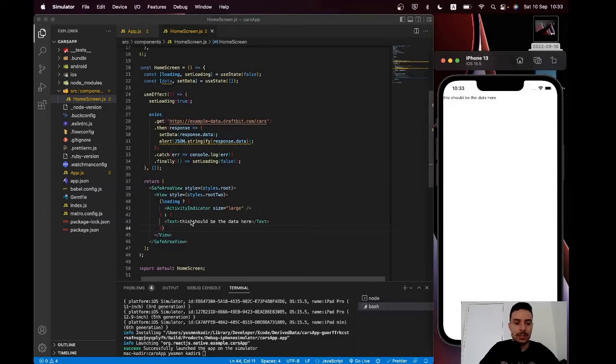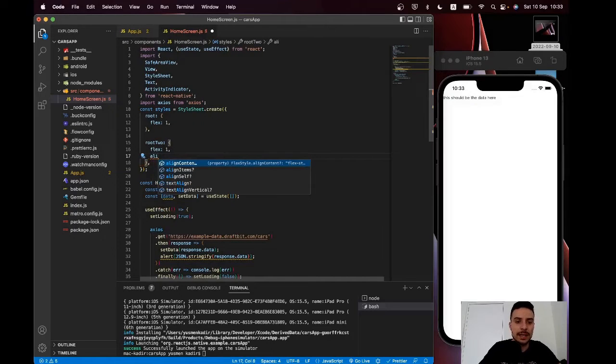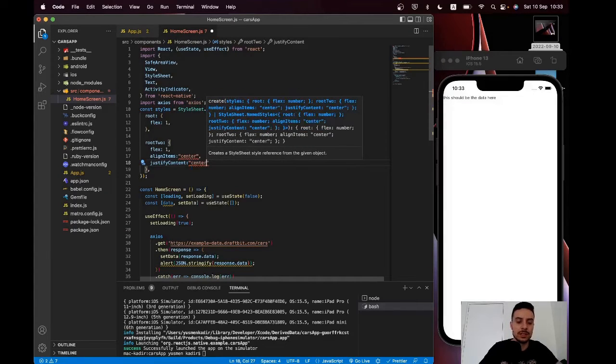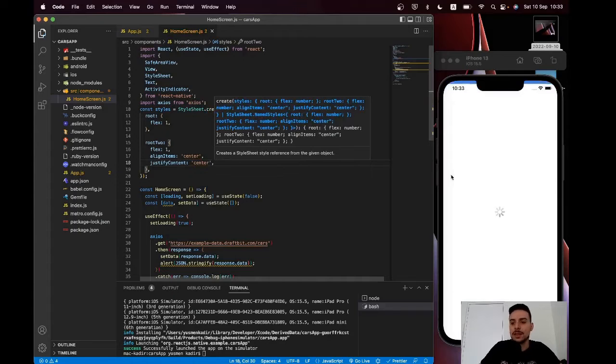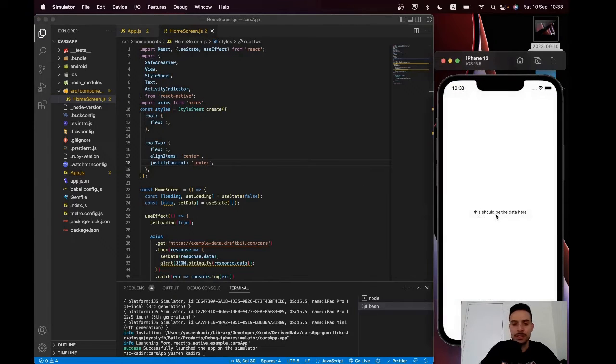So our custom logic is working, but let's also give this align items to the center, and also justify content to the center, just like this. Now you can see the activity indicator in the center, and the text will also be in the center. All right.